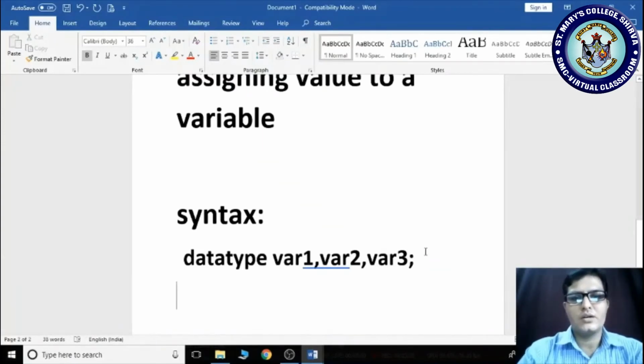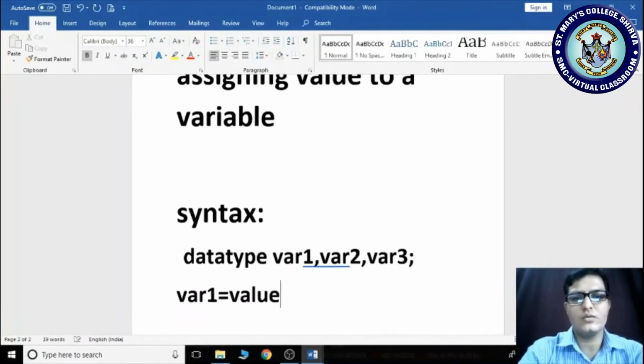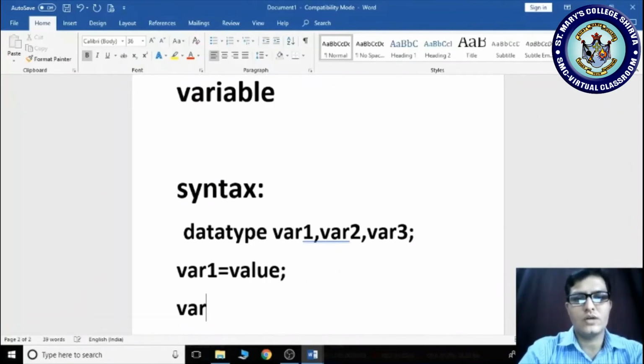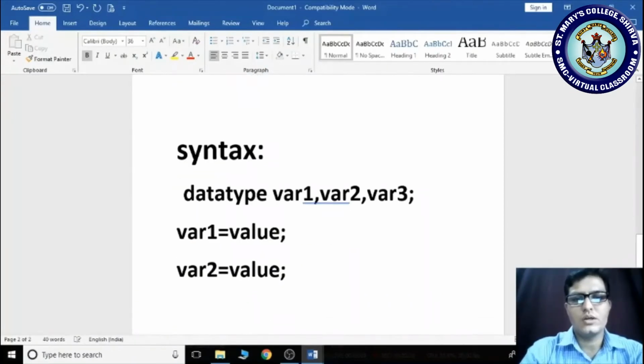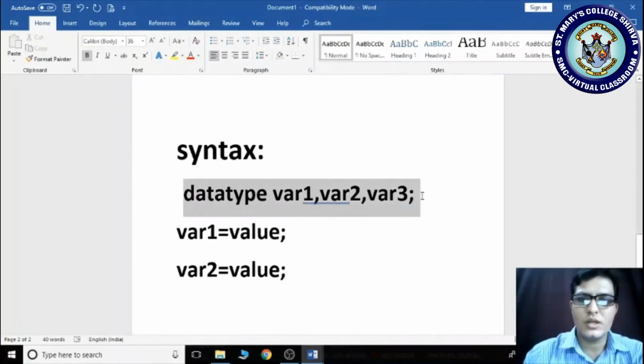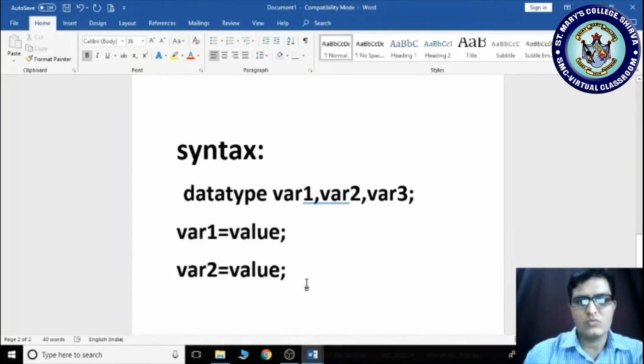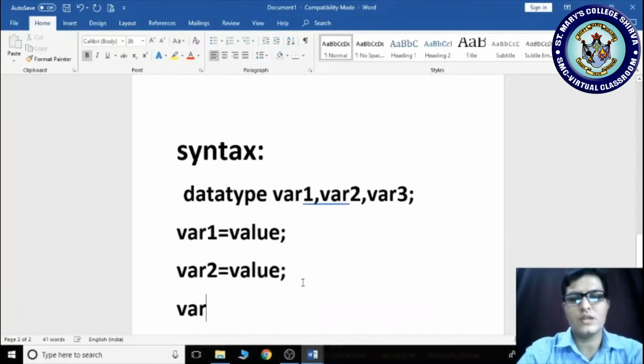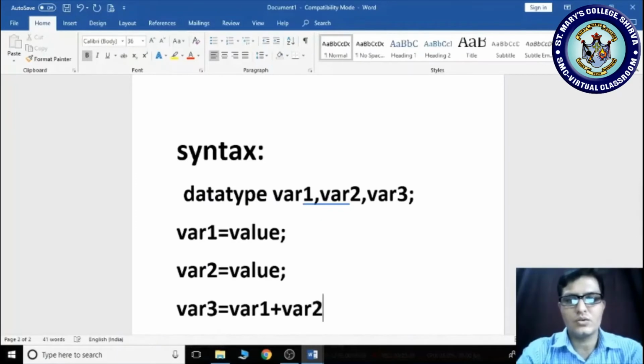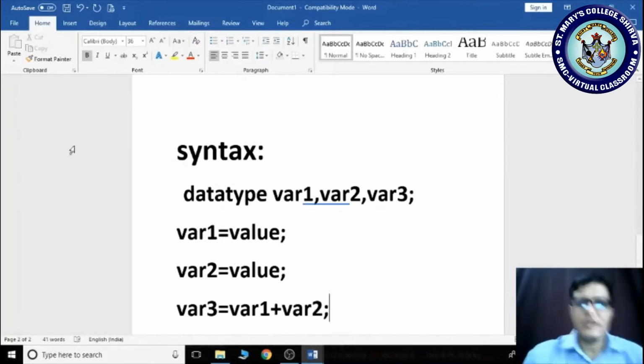So this is the syntax. After that, you are assigning the value: variable1 is equal to value, variable2 is equal to value. Every statement, if you observe here, has to end with a semicolon. Got it? Likewise you are processing, for example, variable3 is equal to variable1 plus variable2. Clear? So this is the syntax.